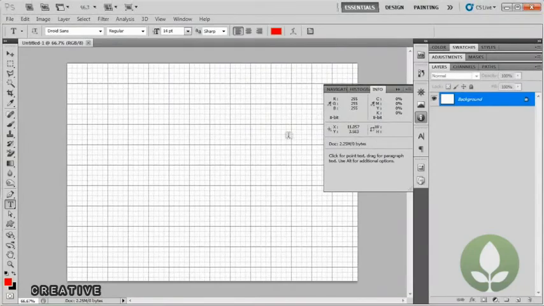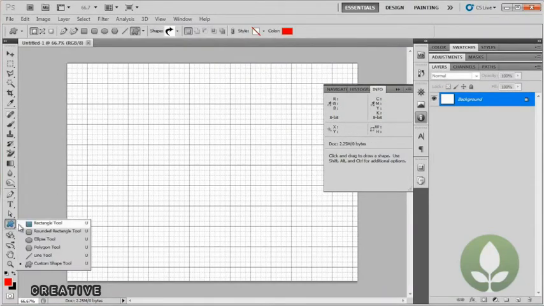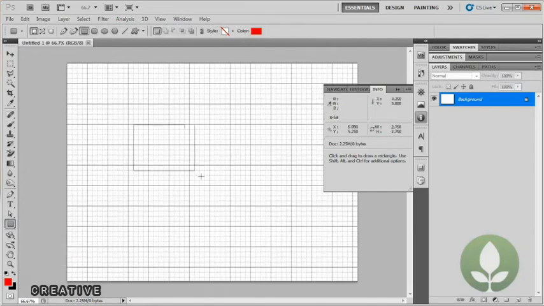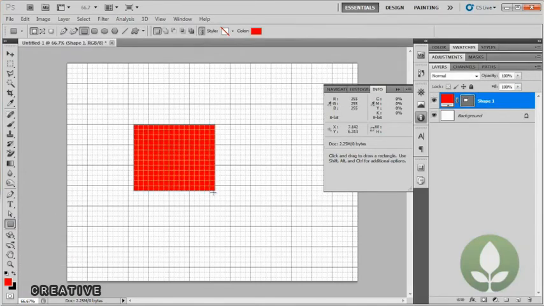Now, if I move my cursor around the canvas, you can see the X and Y changing. One thing I would like to do is quickly use the rectangle tool here. You can see that the width and the height are changing. As you're drawing any sort of object, or maybe changing the size of a picture, you'll be able to see the width and the height in the info panel, and this is very useful if you want to get things pixel perfect.